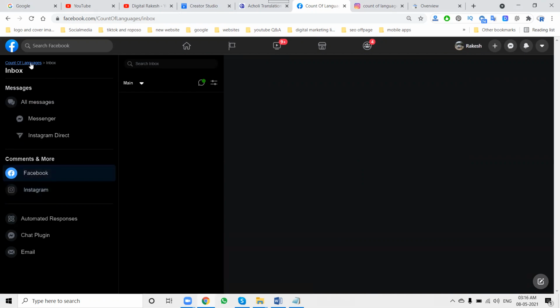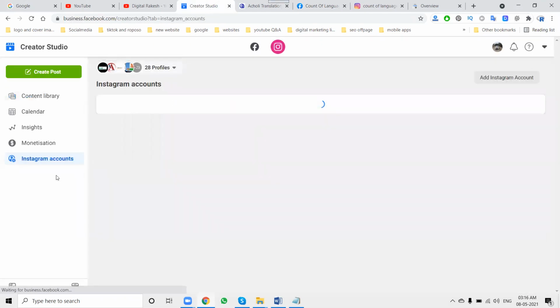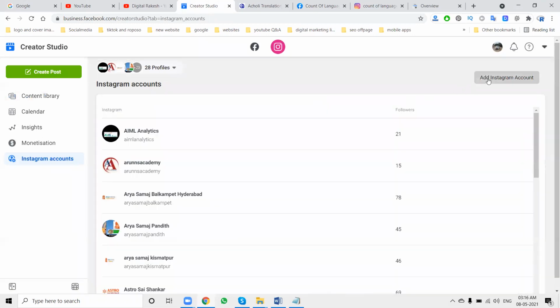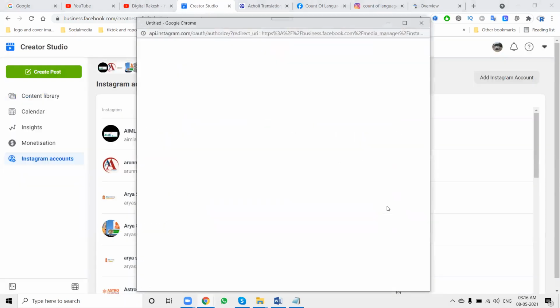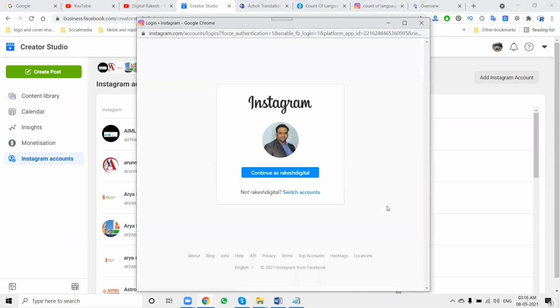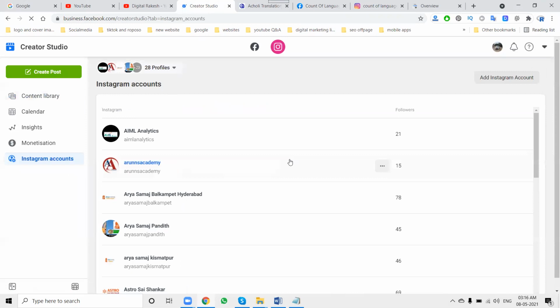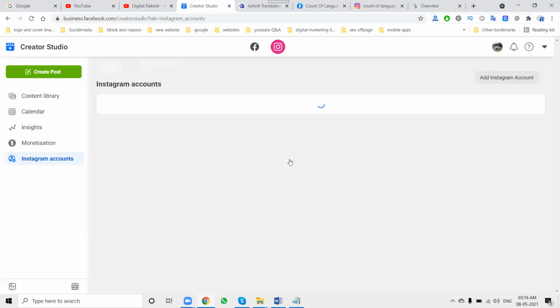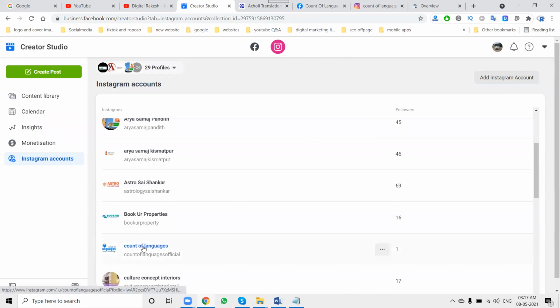After this, we go to the option called Facebook Creator Studio. Here we have to set up your account by adding it. When you add this Instagram account in your Facebook Creator Studio, you can post content to Instagram and Facebook at the same time. If you don't connect properly, your Instagram account will not connect to Facebook Creator Studio, so make sure the connection is done properly.